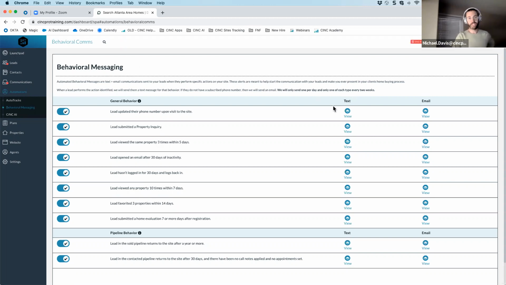The rule around this is because it is automated and behaviors happen very fast on our site, you don't want to overwhelm them with automated messaging because that defeats the purpose. So what we've done is we're only going to send 1 behavioral message per day and 1 of each type every 2 weeks because the messaging isn't changing and it's automated. And so let's walk through that.